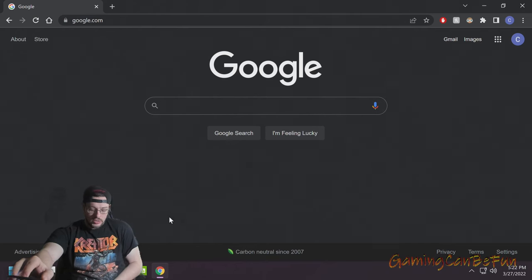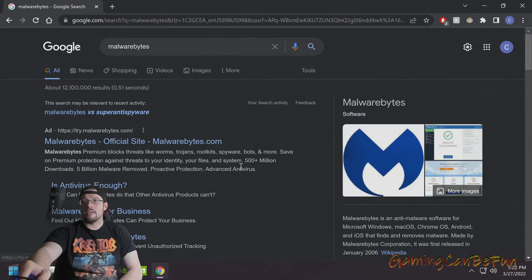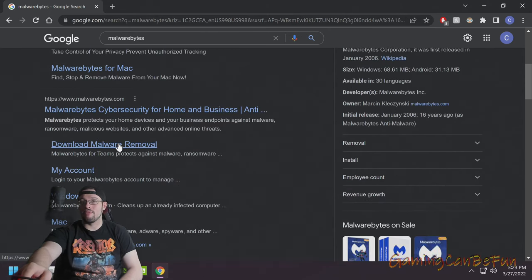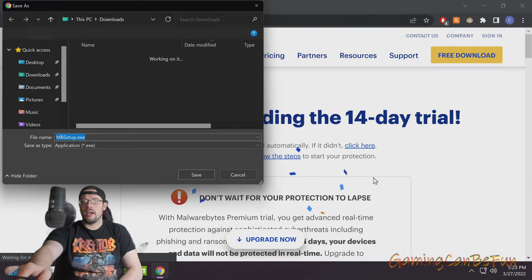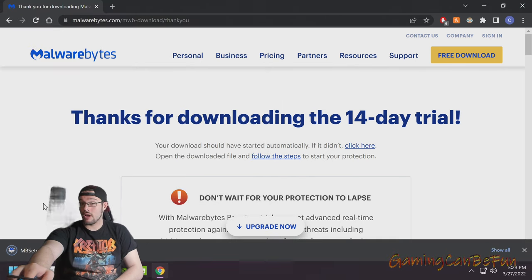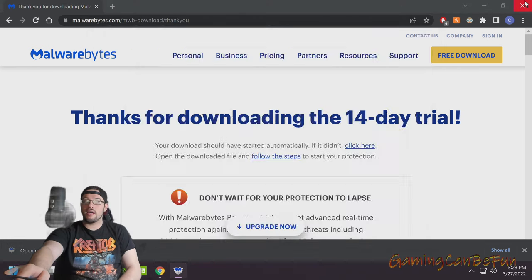So anyways, next one is obviously Malwarebytes, because it's still useful to have. Sometimes one scanner is not enough, like I said, and I prove that. So download from malwarebytes.com, malware removal, free download, click on it. And it's okay to have two different virus scanners. They're not memory hogs, because they're not going to be running in the background. Click on MB setup. After we've downloaded it, run it.